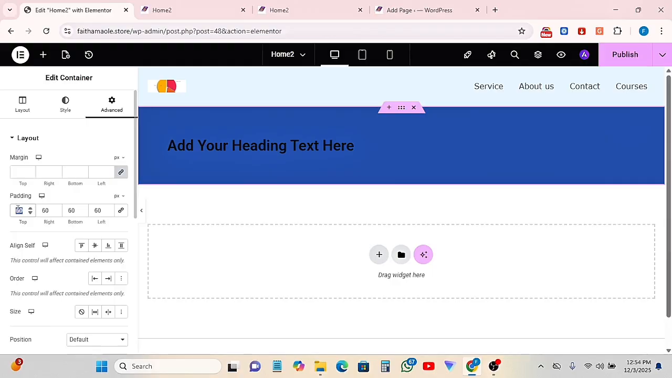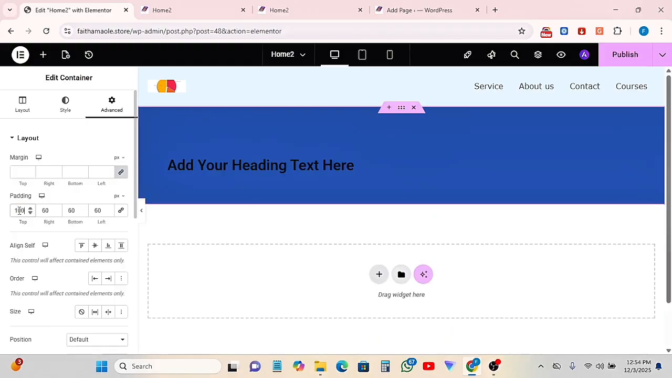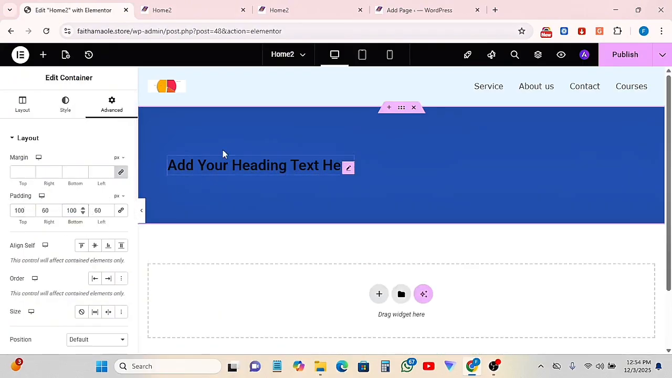So if I add 100 here, can you see that top is now bigger than left? Left is just 60. Right is 60. If I add bottom again, 100, can you see top and bottom are now 100, but left and right have 60. So I just want to show you how to make individual changes. There are times you don't want everywhere to be the same size, so you change it individually.